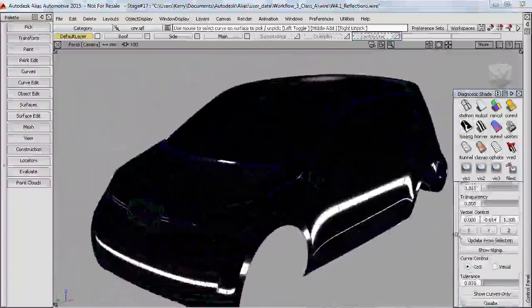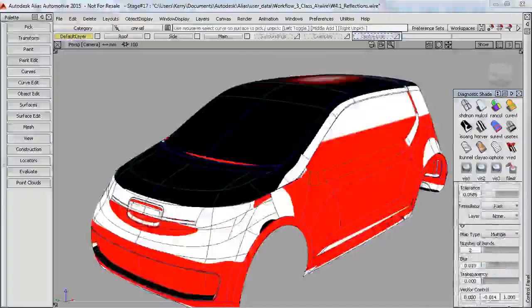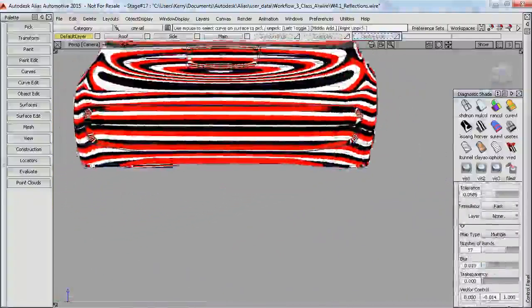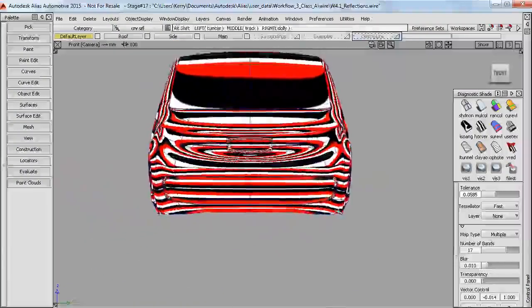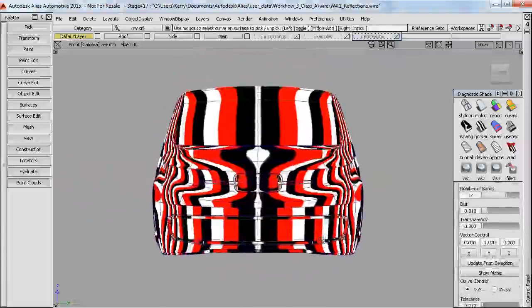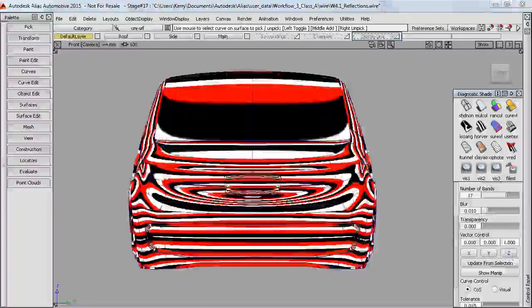And now if I want this to look a bit more like the zebra stripes, then I can ask for multiple bands, and then choose how many. And what's interesting is that if I now go into the front view, I can compare the two halves. So I'll just switch the vector to the Y direction. And now you can see that the left and the right are accurate mirror images. And it's this consistency that makes this tool so useful.